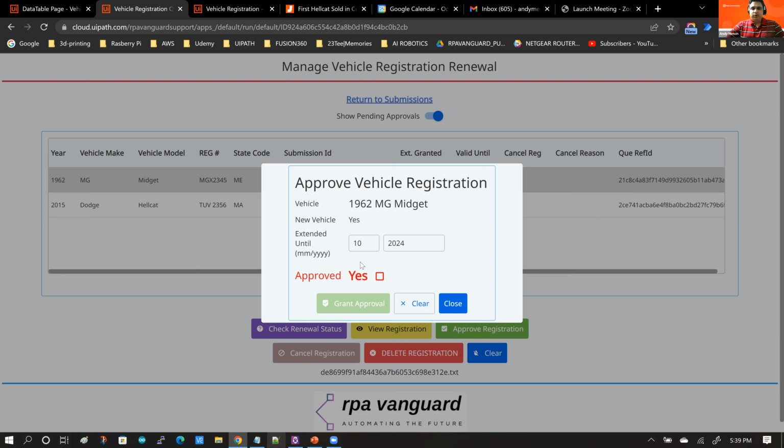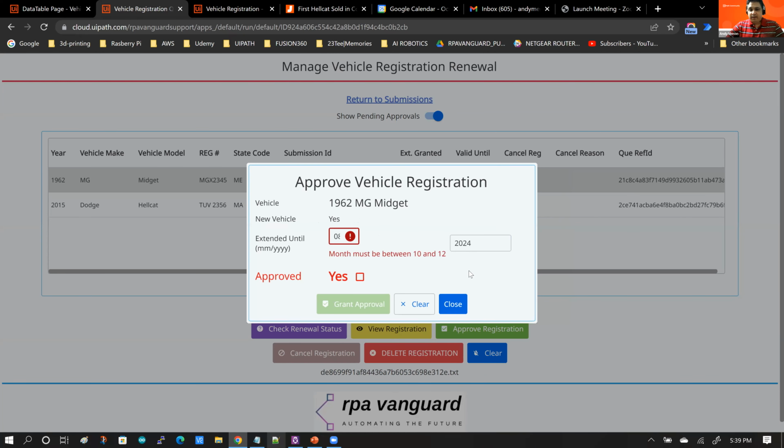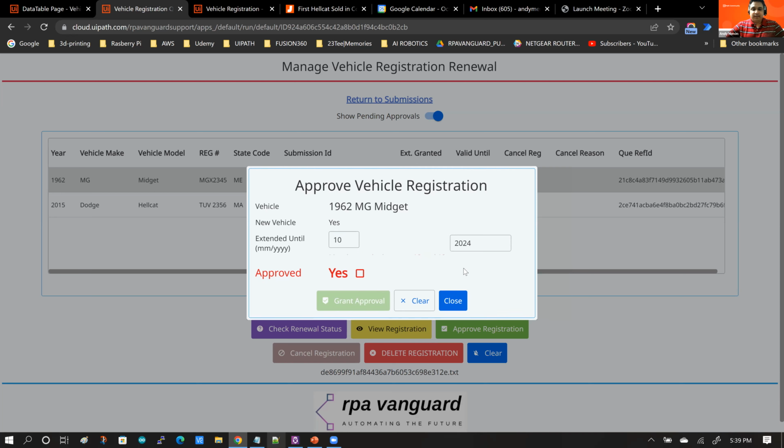Now, here's what I'm going to do. As a registrar, I'm going to look at this and I'm going to approve this registration. One of the interesting things that I'd like to point out is if you try to put in 8/2024, it's going to fail. The expressions behind these text boxes are very interesting, so please go have a look at them. It automatically changes with the current month, and the year also functions the same way. So if I put back 10, it works.